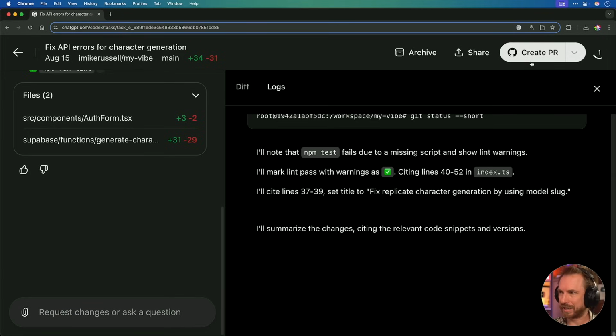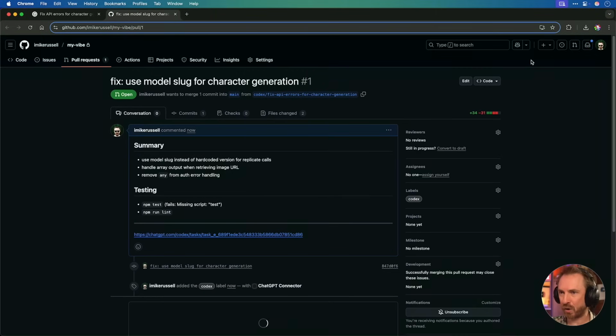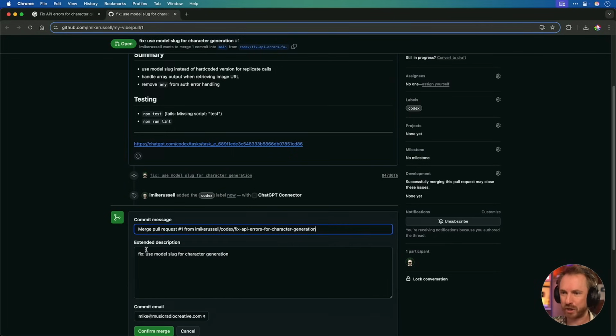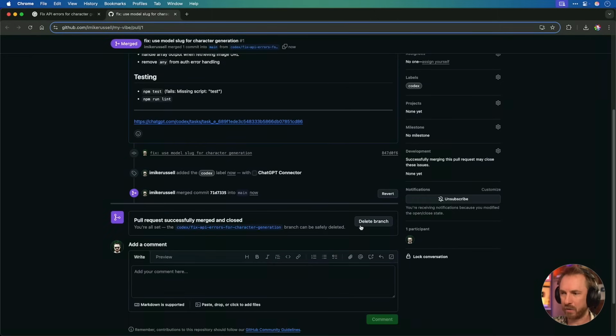Now, because this is linked to my GitHub, I just click Create PR, which is Create Pull Request. When that's done, I can click View PR, which is View the Pull Request. And here are the changes and updates that have been made. Now, hopefully you'll have no conflicts. Otherwise, it gets a little complex. If that's so, then we just merge the request, we confirm, and if we like, we can delete the branch that Codex made to fix that error.